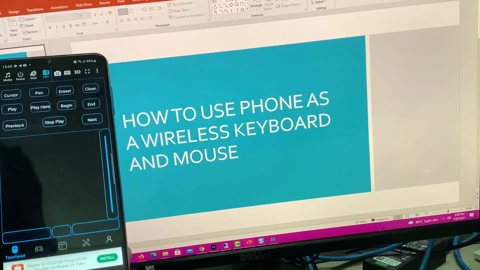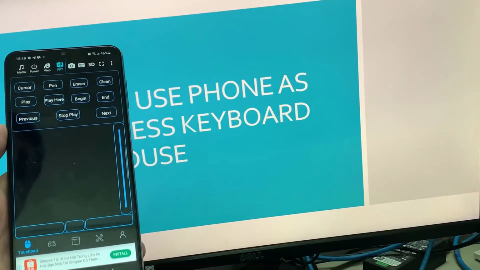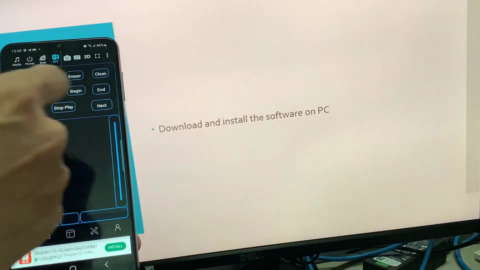Hi guys. This video will show you how to control and play PowerPoint presentation from Android phone to Windows desktop or laptop.